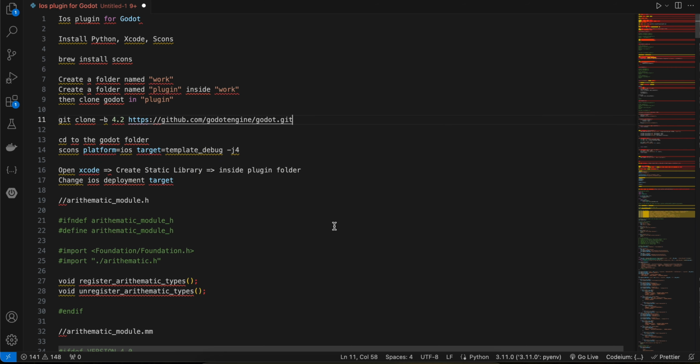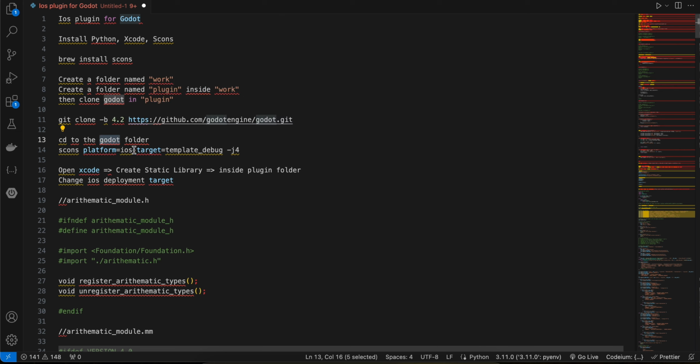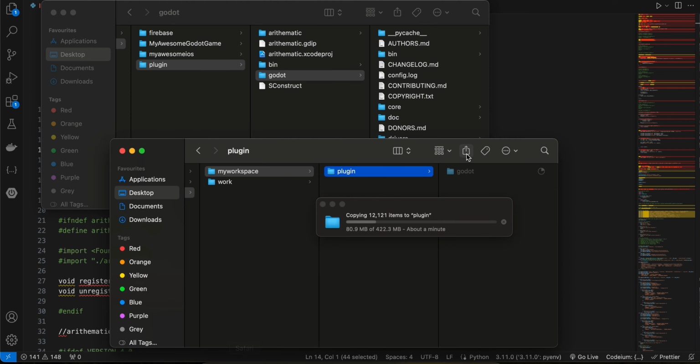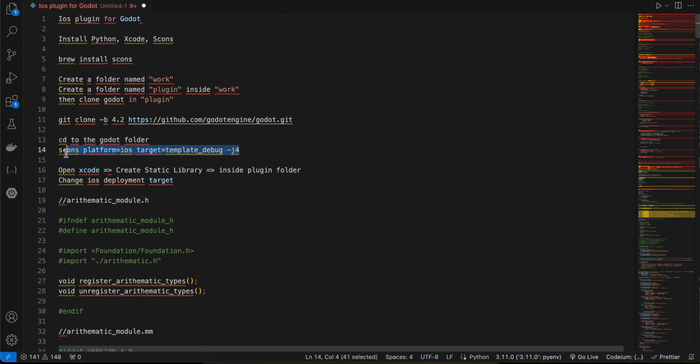Once the Godot source code is downloaded, again go to your terminal, cd to the Godot folder which it has cloned, and then run this particular command. Now this will generate iOS headers for you. Again the Godot folder which I am copying already has the generated iOS headers, so I won't be running this command. Again this will take a lot of time, so be patient.